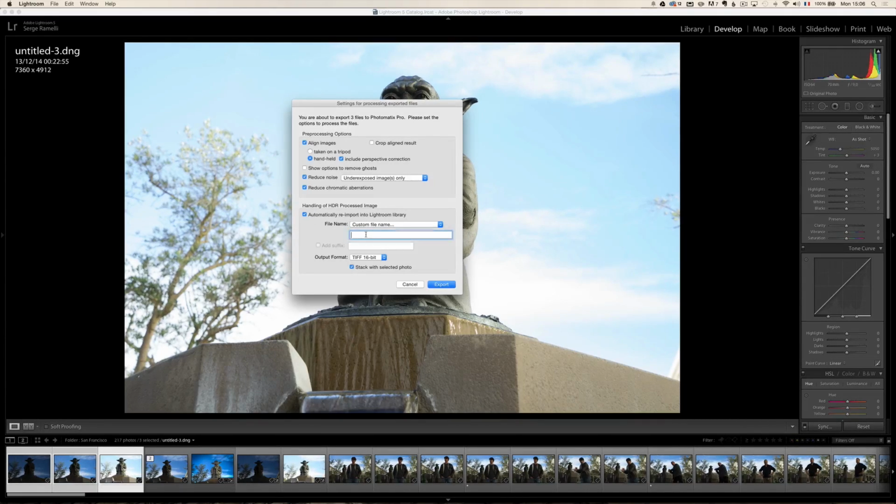File name, I like to put my own file name. I'm going to call this Yoda Jedi. And 16-bit TIFF is perfect. Stack with the selected photo, yes again. Okay, so now I'm ready to export.